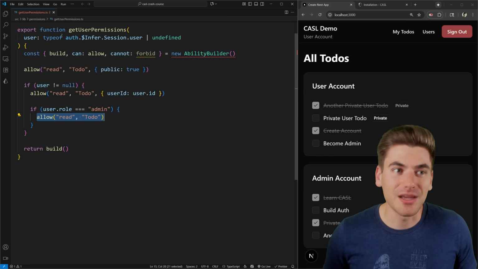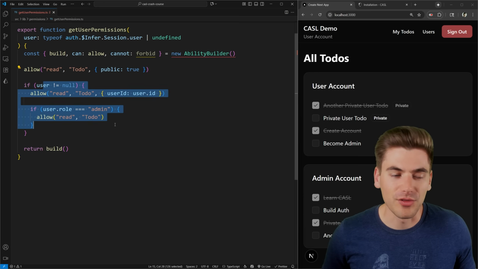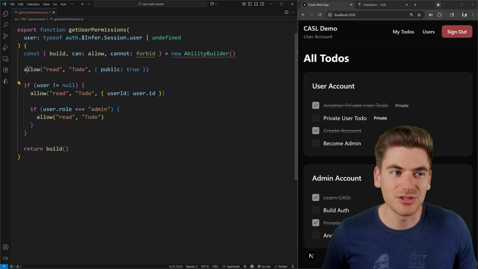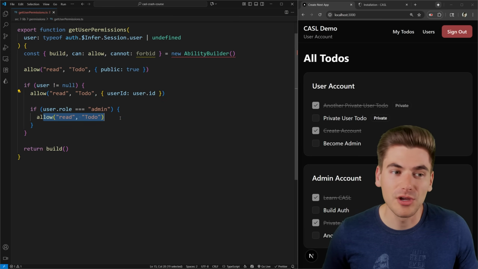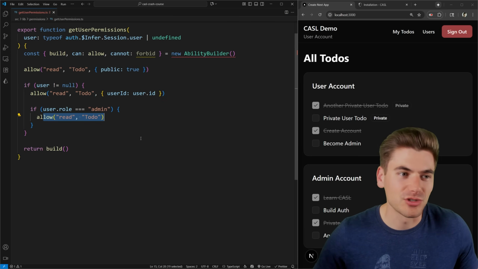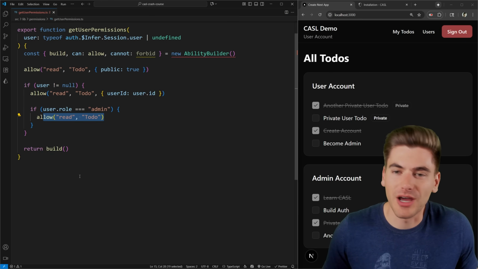And now what's going to happen is every time I call get user permission, it's going to run through with the user I pass in. So it's going to check, is the user logged in? Does the user have these permissions? So it's just going to check my different checks and just give them the different permissions I want. So for example, they can read public to-dos, they can read their own to-dos, or they can read all to-dos depending on if they're admins, users, or not. And this build function that I called down here essentially returns to me a permission object that I can use.